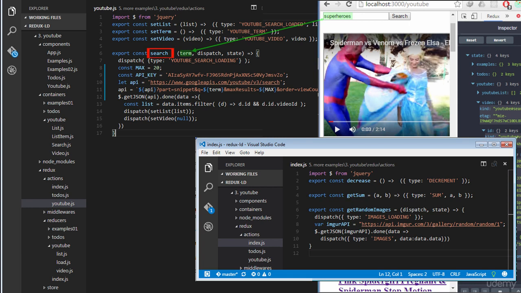This is an action creator. It is similar to this action creator, so I will not analyze it in detail. I only focus on how to use this API.